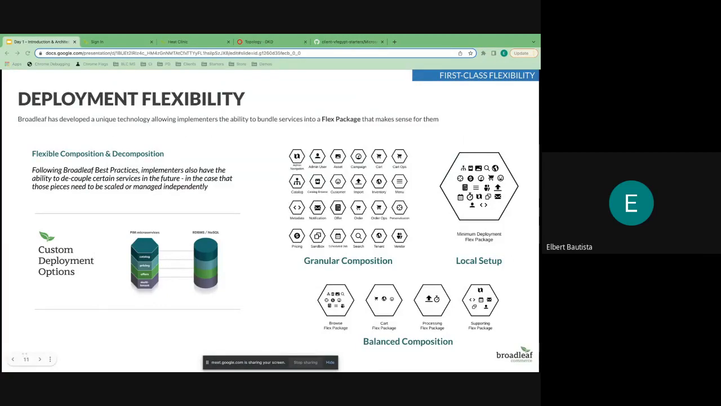The question here: can I use, for example, the balanced composition, but I need to use, for example, the searching services as a separate service? Is that possible? Yeah, absolutely. Great question. So you can. Do you mean that in a local setup, or can you deploy that on production? Yeah, absolutely. So you can. And that's a great point I should have covered.